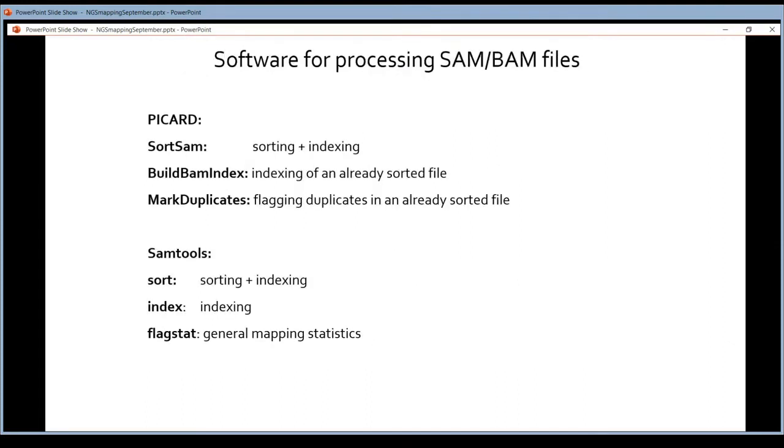Okay. So the 2 tools for doing these kind of manipulations on your BAM and your SAM files are called Picard and SAMtools. So it's not one tool, they're basically both a set of tools, and they will have tools for sorting and indexing BAM and SAM files. So for Picard, this is called SortSam. In SAMtools, this tool is called sort.